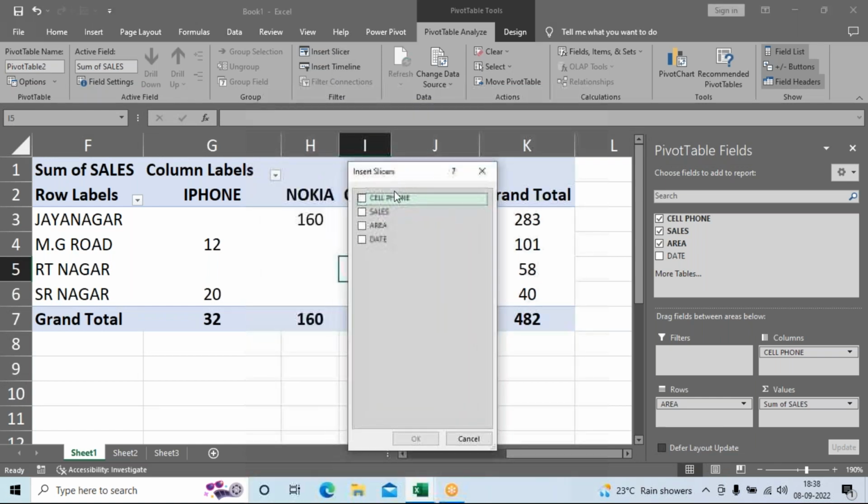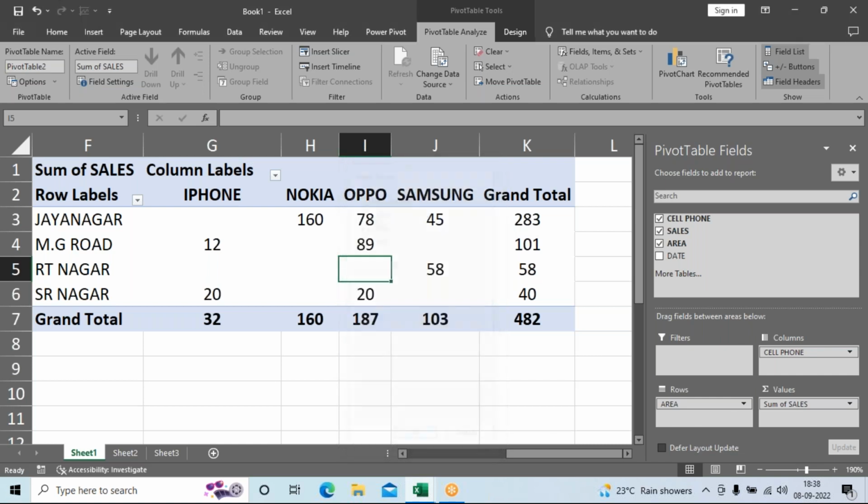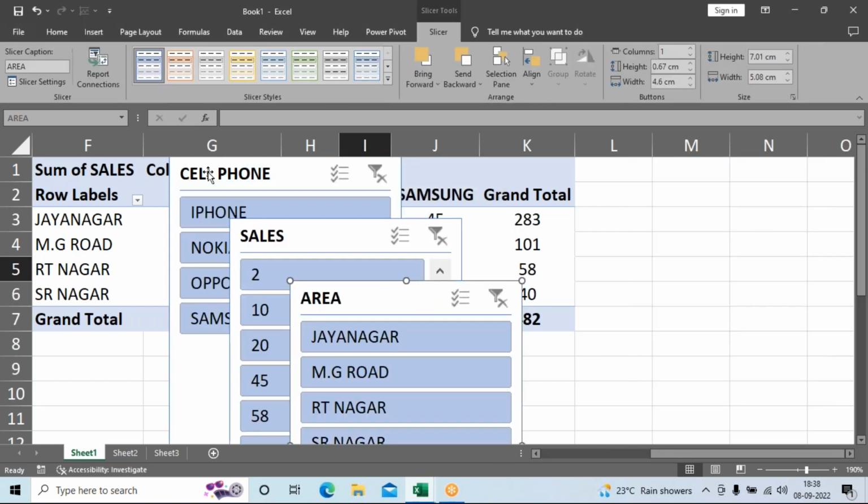See, girls, what I'm doing. I'm going to select in the slicer cell phone, area, and then sales. I'm not selecting the date. I don't want the date. I'm not analyzing anything from the date. Okay. So which are the things I have selected here? Cell phone, sales, and then area. See, there are 3 slicer boxes here.